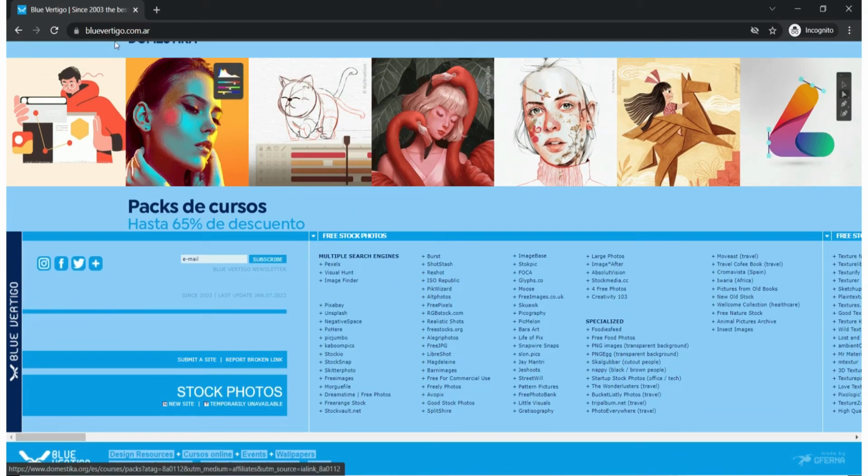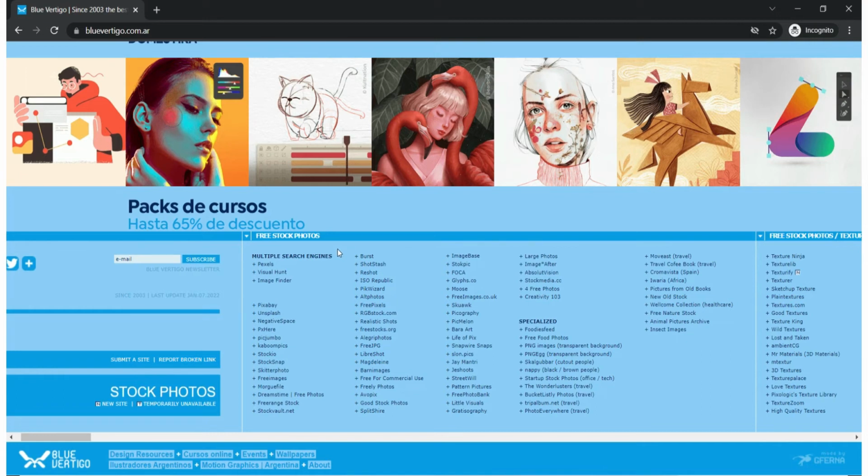So here is this site called bluevertigo.com.ar. So you can just bookmark this site for your future reference. And believe me, this is a very helpful site for your design resources. You will find over here a lot of helpful design resources which will help in your project, no matter if you're a graphic designer, UI designer, UX designer, or a YouTuber.